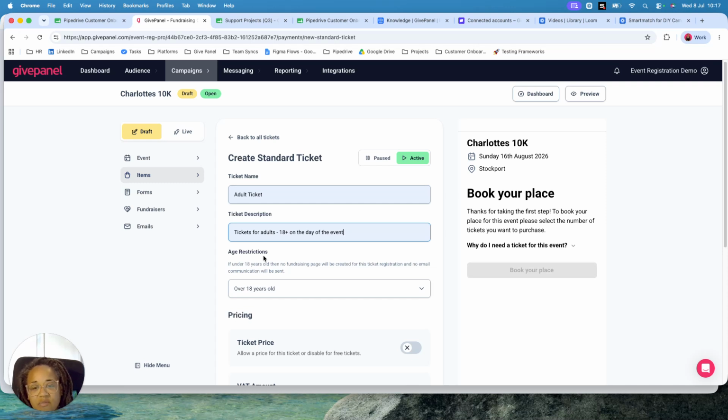So built into GivePanel Events are 2 types of age restrictions. Over 18 years old means that they will have to create their JustGiving page and log into JustGiving in order to register, and they'll also be served the email journey that you build. Under 18-year-olds by default will not have JustGiving pages needing to be created and will not go on an email journey. So that's something that you need to kind of think about when you're building this.